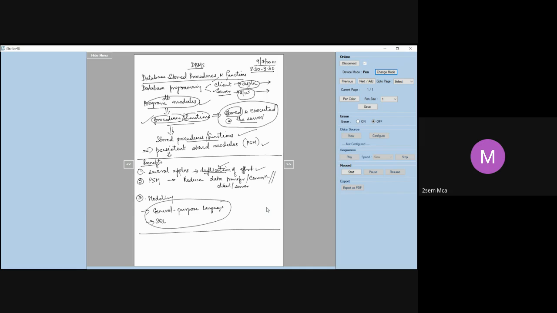So the way you have done your program, the way you have modeled your software or application can be more enhanced. It can be complex, right? That is another advantage. Then I told you the last point: you can write these stored procedures either using a general purpose programming language or you can even write them using SQL commands.